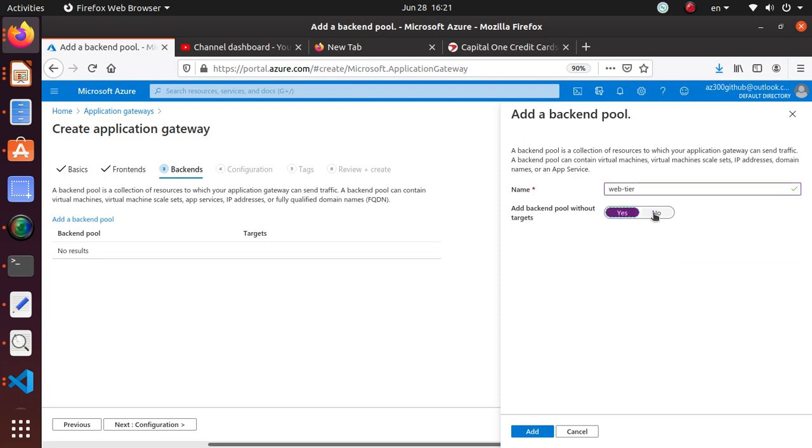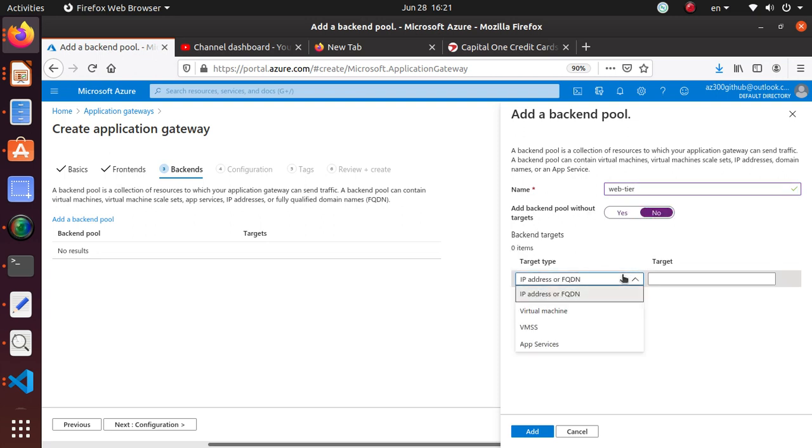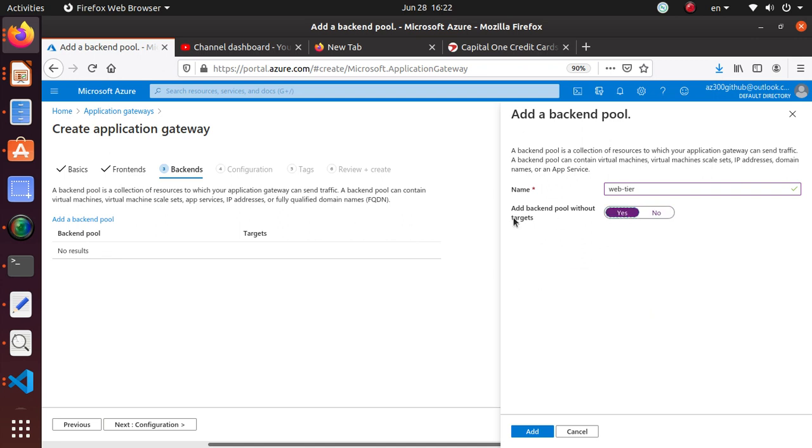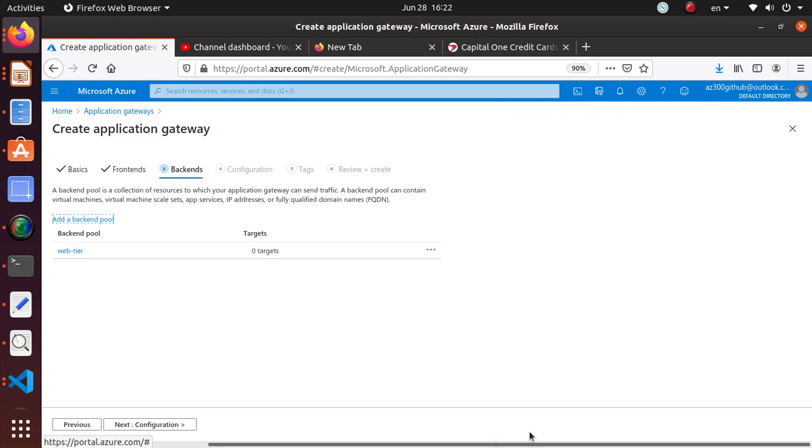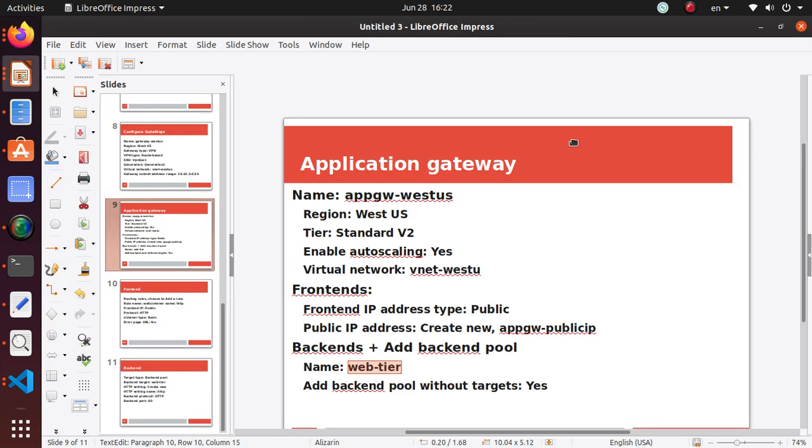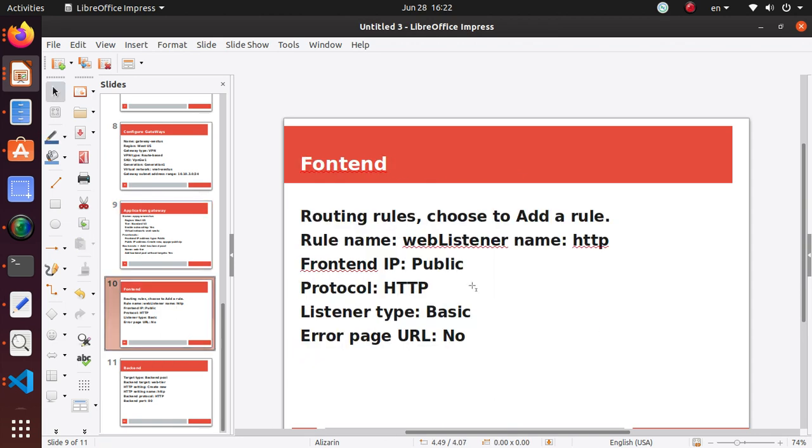I'm going to say yes. Okay, if you say no, then you can add different types of backend resources that are supported. You can have a backend IP address or a fully qualified domain name. You can have a virtual machine scale set, or even an app service that you can put in the backend pool of an application gateway. But right now I don't have any resources, so I'm just going to create the backend pool. I'll take care of the resources later. So hit add. So that took care of this. Let's see what else we need to do.